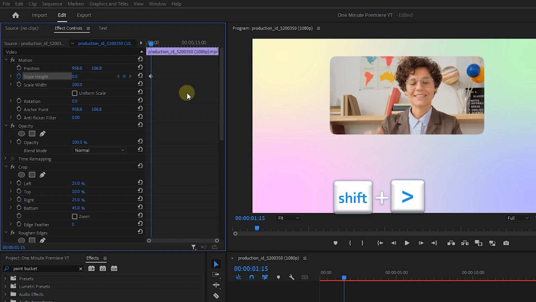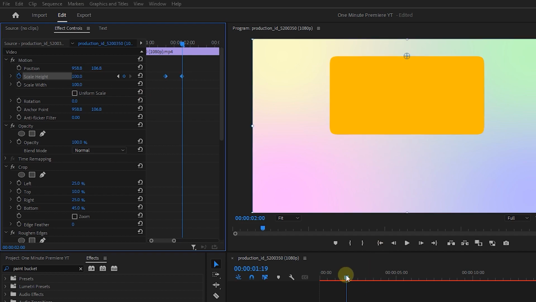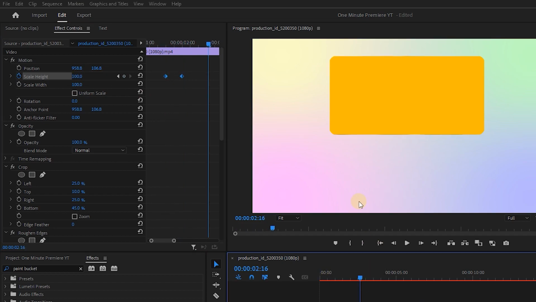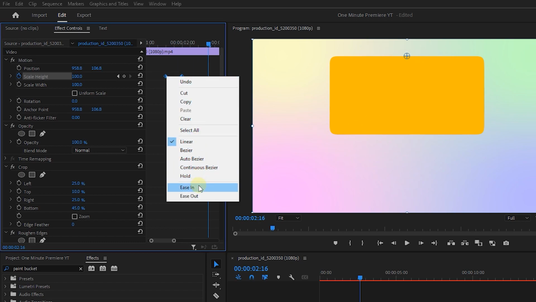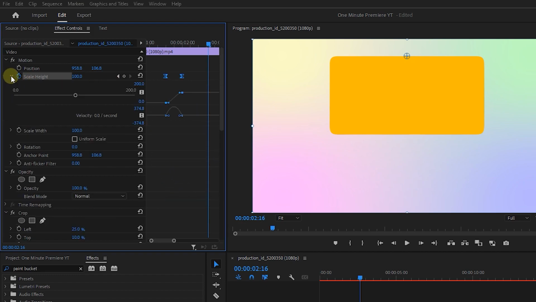Hold down the Shift key and press the right arrow key twice to go forward 10 frames and set Scale Height to 100. Now we have this animation. To smoothen the animation, select both keyframes, right-click on one of them, and add ease in and ease out to them. Also, expand Scale Height and drag these two handles to increase the curve.